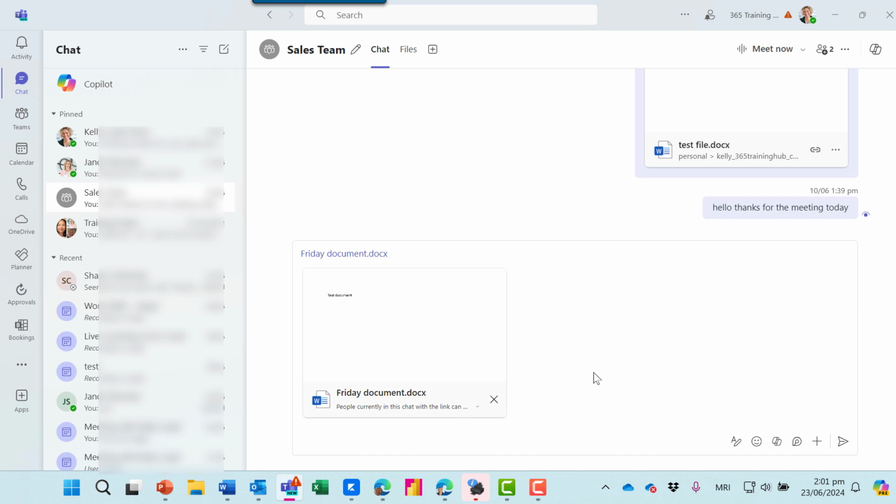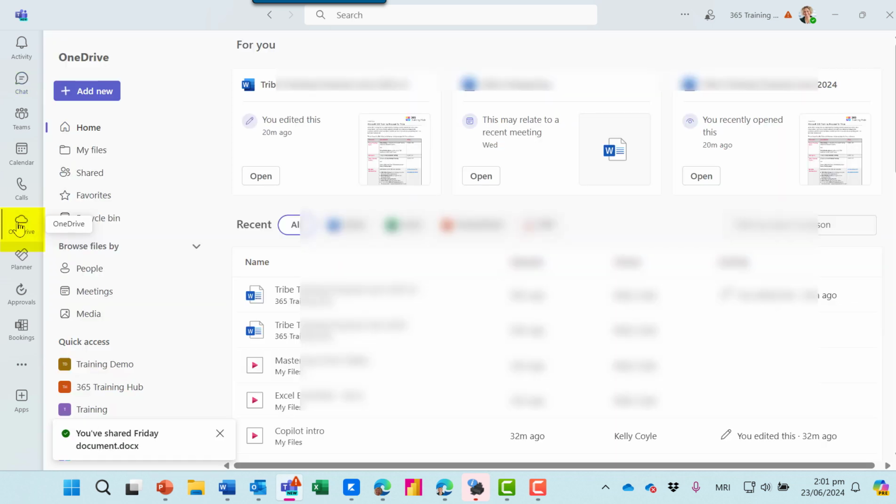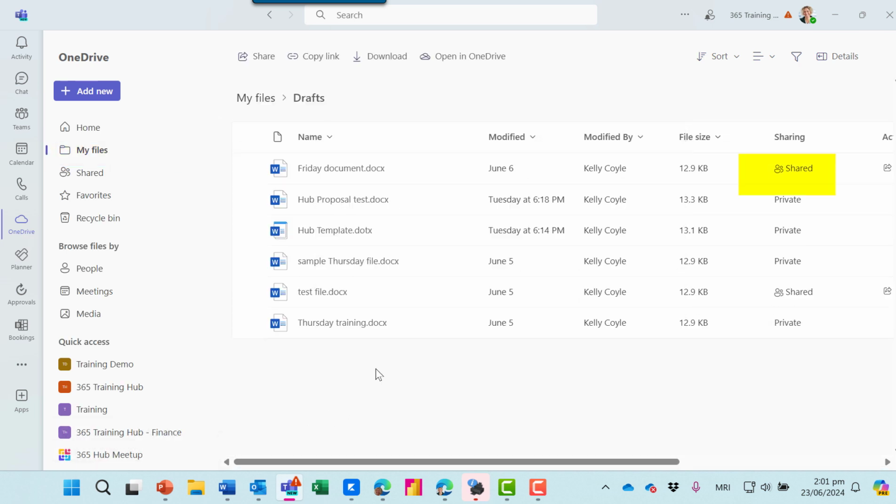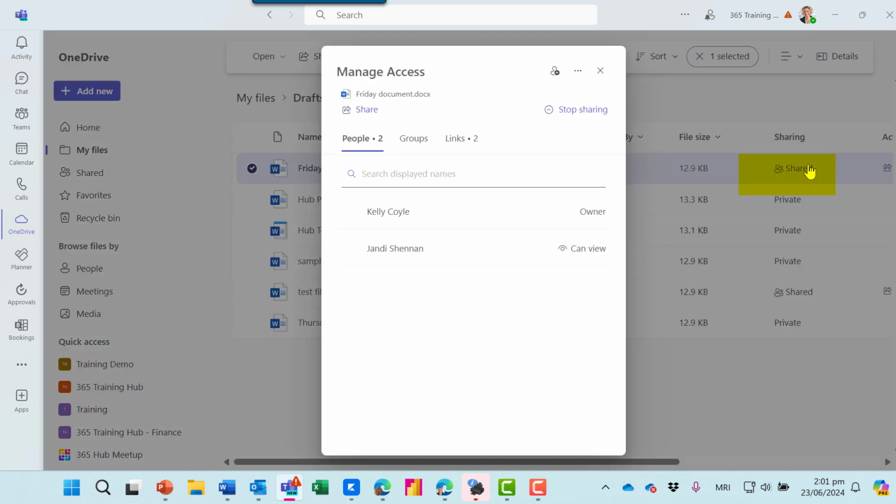Let's go back to OneDrive and back to My Files and into that same folder, and I can see that that document has now been shared. At any time I can jump into the word shared to open up the Manage Access screen, and I can click Stop Sharing.